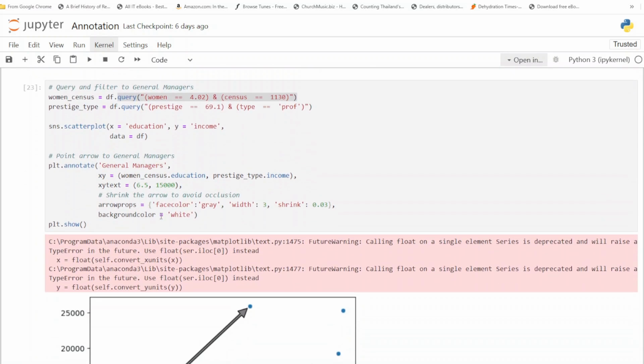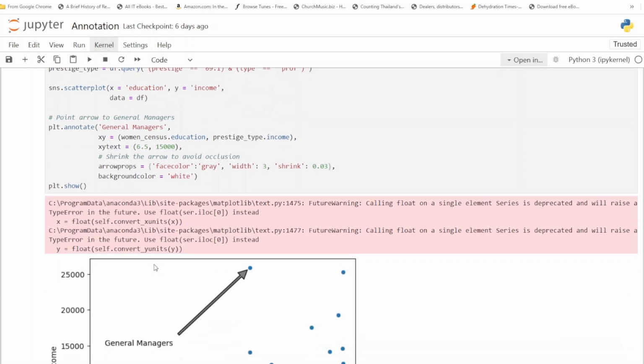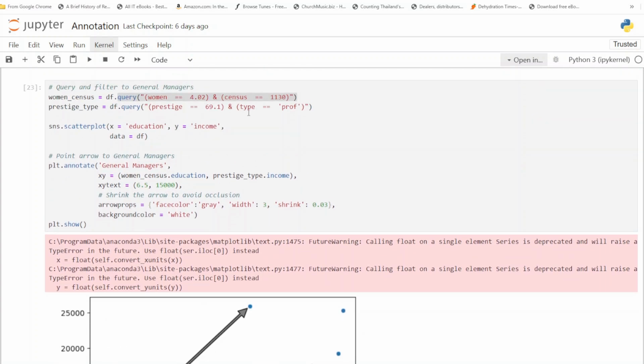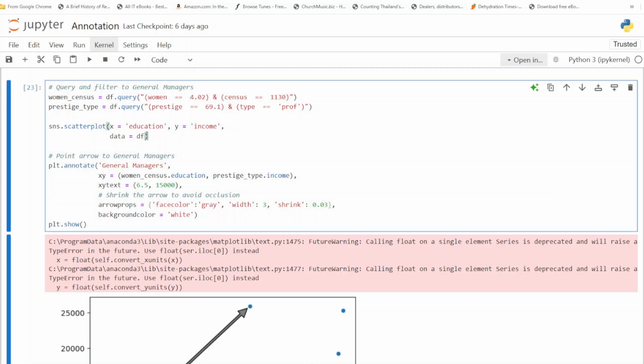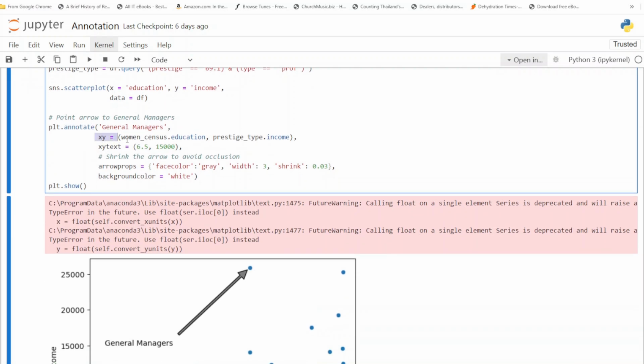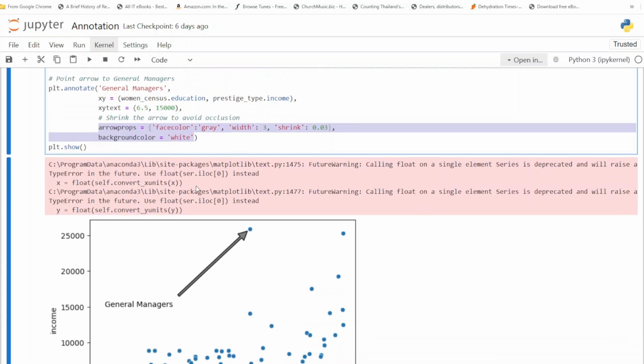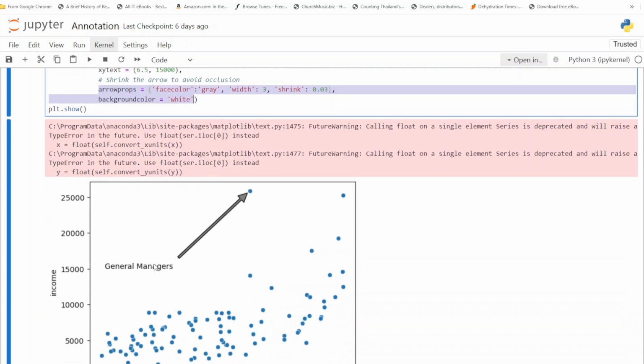Then we learned how to add arrows and also annotations. So in this example right here, again, we had to do the query where we had to identify the row that we wanted, which again, this is all done manually. There's more efficient ways to make this happen. We set up our scatter plot right here, and then we did our annotation. We had to set our XY, this is for the dot that we want. This is the text we want to add, and this is the text location that we want to include at the XY text. Then of course we had to set up some various characteristics for the properties of our arrow using arrow props. And we made this visualization right here. General managers is right here at this arrow.